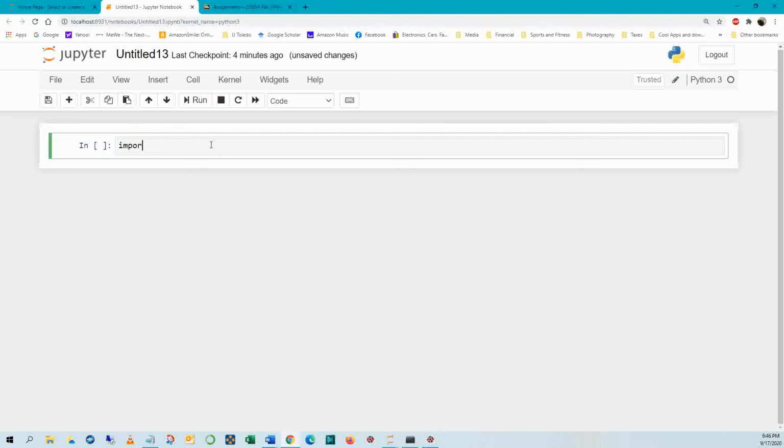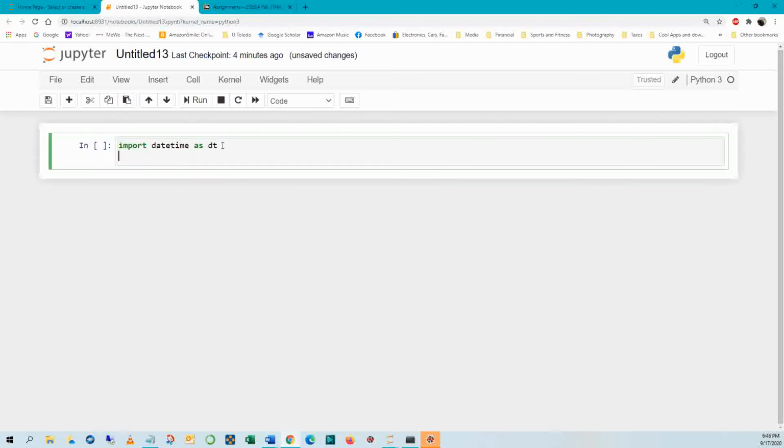So I'm going to say import datetime as dt. So here's what we're doing. Rather than just referring to the module throughout, we're giving it a shortcut, okay, like a shorter name that we can use.